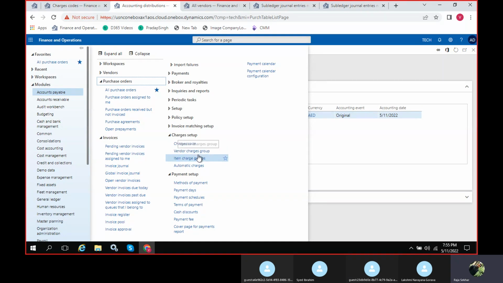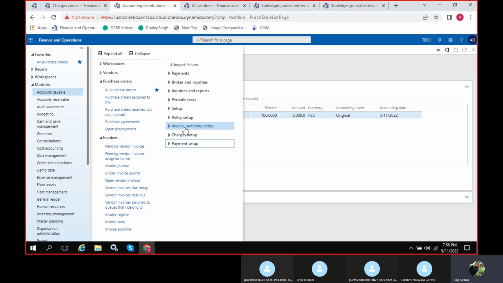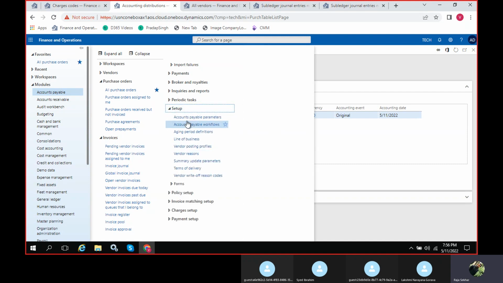For item charge groups, your item you can just add and allocate, you can automate your charges on this itself, and auto charges are the same, so you're going to add it on your vendor level. What else? Invoice matching policy, we have seen how we can match this, at item level, item quantity, or purchase price, all that information. Policy setup is nothing but vendor policy types. If your vendor has any other policies, you can define them here. These all we have seen.